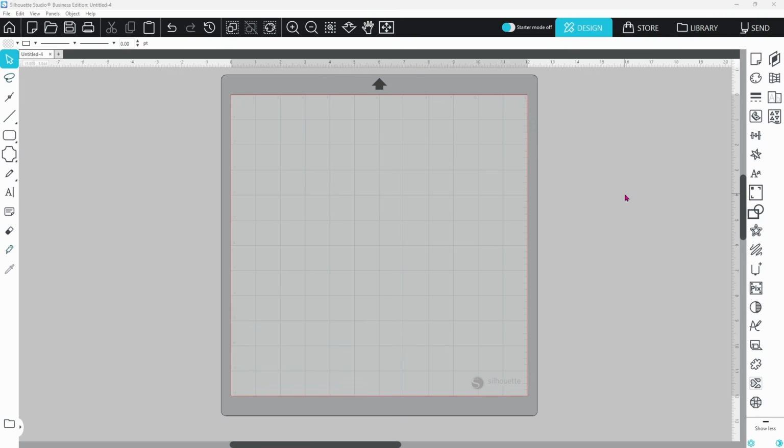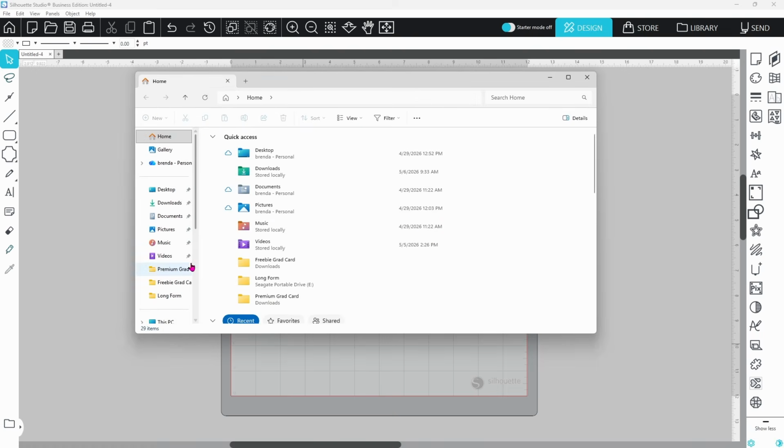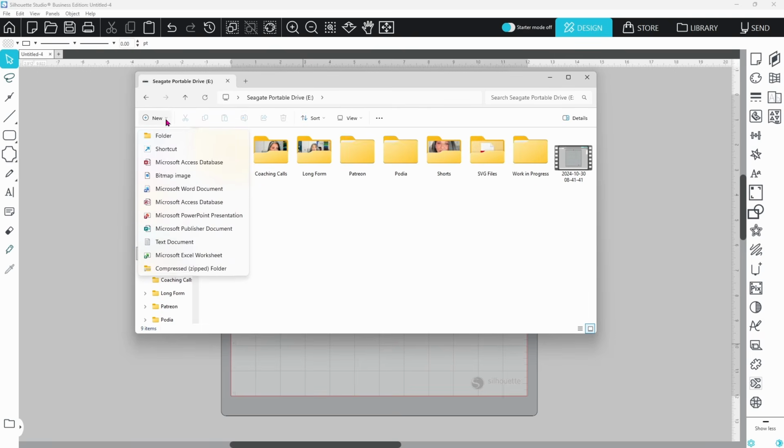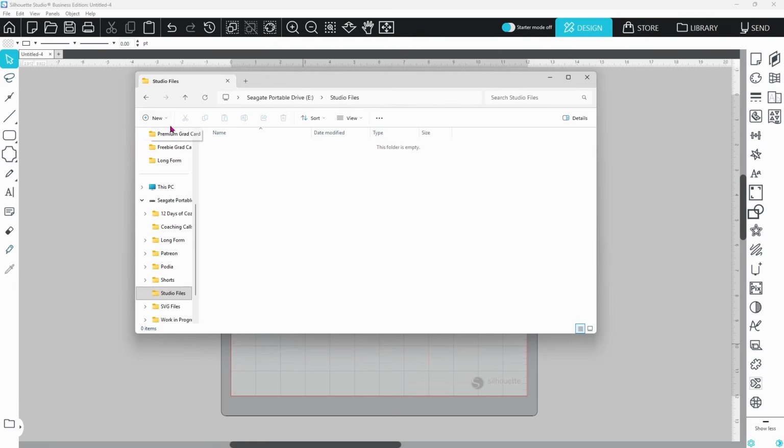Before we start creating files, we need a place to put them so that everything stays organized and we can find them easily in the future. Let's go down to our taskbar at the bottom, click on our File Explorer, and I'm going to go over to my portable drive, create a new folder, and label that Studio Files. Now within that folder, I'm going to create another folder and call it Card Bases. Let me capitalize that.